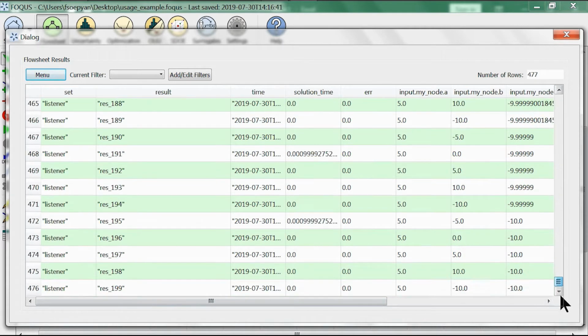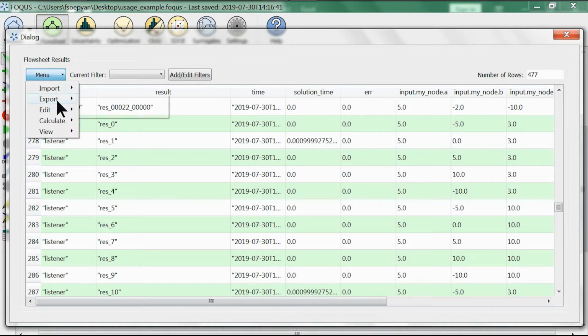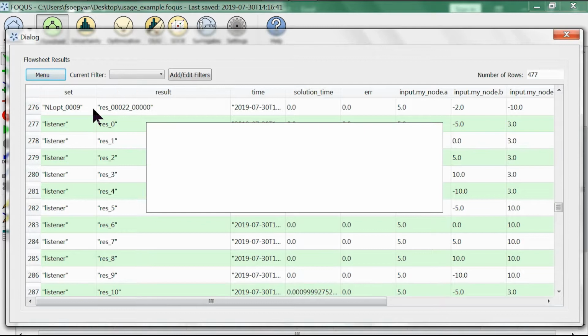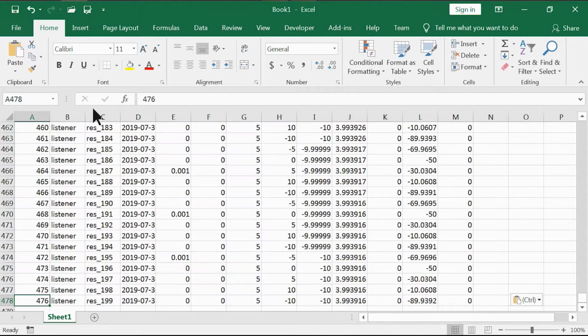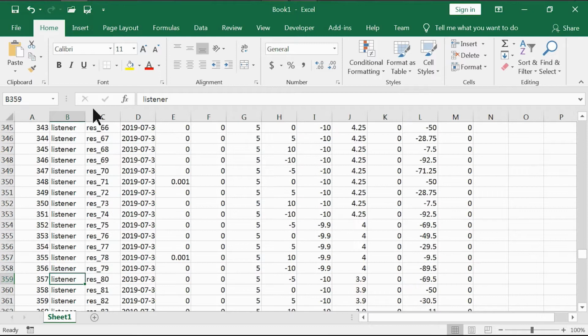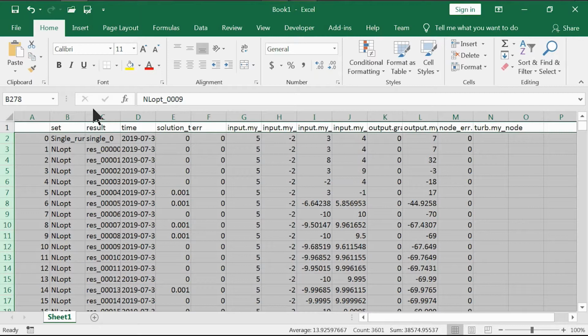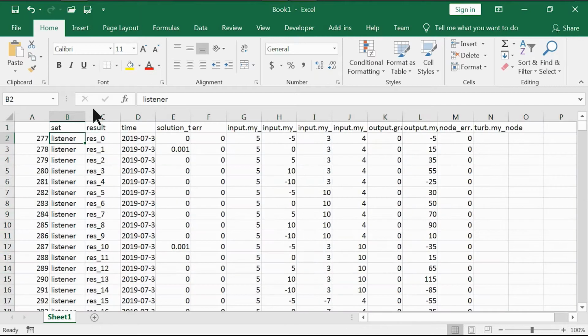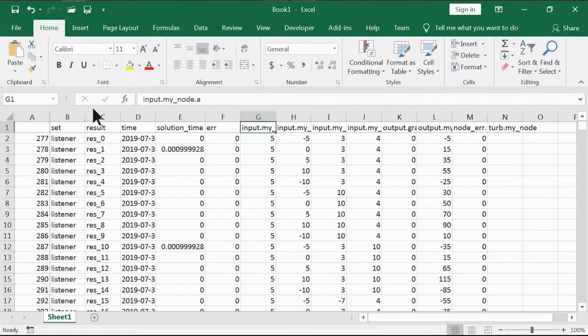As you can see, the values that we gained from performing optimization under uncertainty are listed under listener for the set name. So we go to menu, go to export, and then copy data to clipboard. And we go to Microsoft Excel and paste this information. We go to the very bottom under listener, and we delete everything else. We select this and delete the row. I'm going to use freeze pane, and likewise as in the previous video, I'm going to make these columns wider.